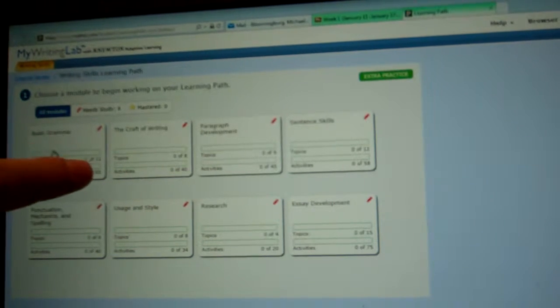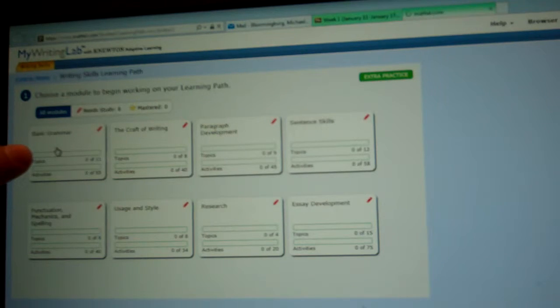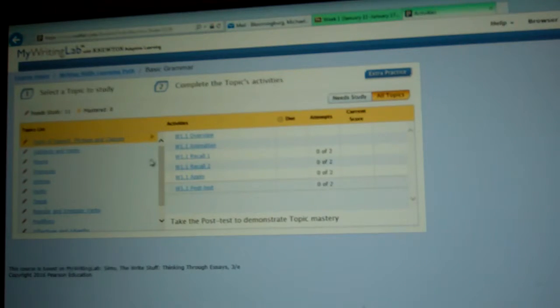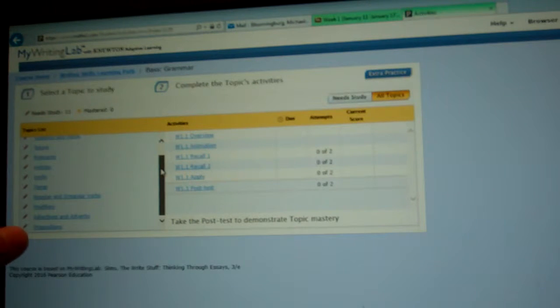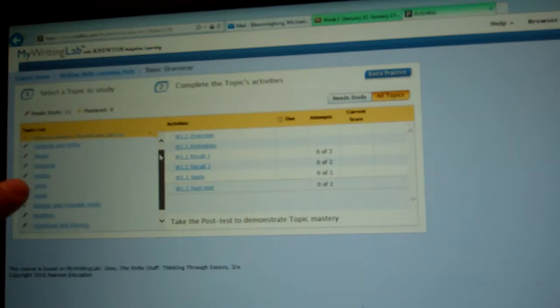So this is the first module that we'll be working on, basic grammar, the first couple of weeks, so you'll just click it. And check out again the My Writing Lab video, but the pencil topics, the goal is to try to turn those into mastered stars. And there are 11 of them, and you need to complete all 11 of these topics for the first couple of weeks. You've got 2 weeks to work your way through.